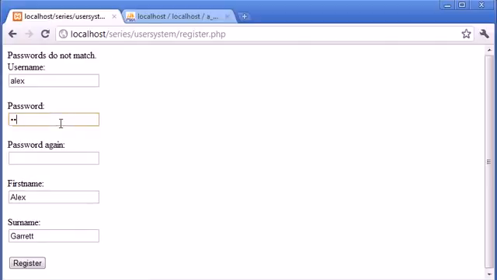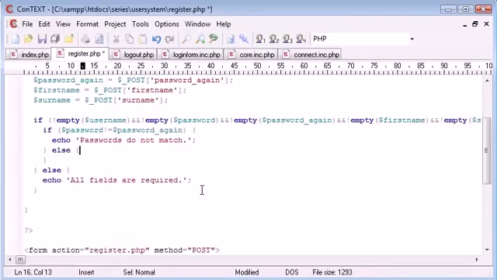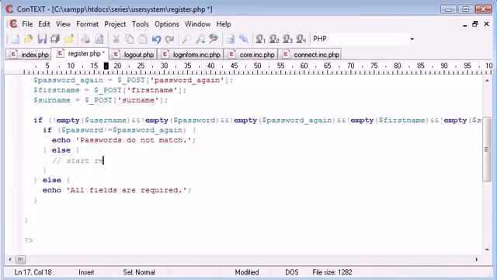So let's try again. Pass123, pass123, click register, it's okay, they match. So now that we're okay here, we need to start the registration process. But what we need to do is check if the username already exists in the database. So how do we do this?